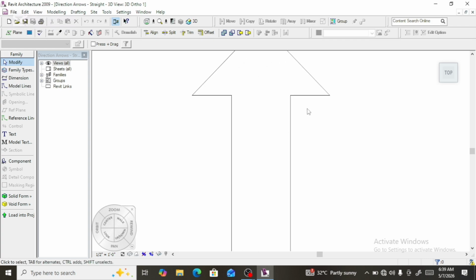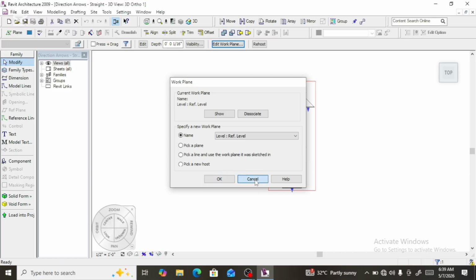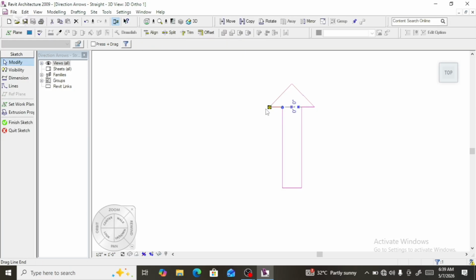So I want to do this. I want to take all this, edit, edit work plane also, edit. Take the arrow off, pick up a line, add to it, elongate it a bit.